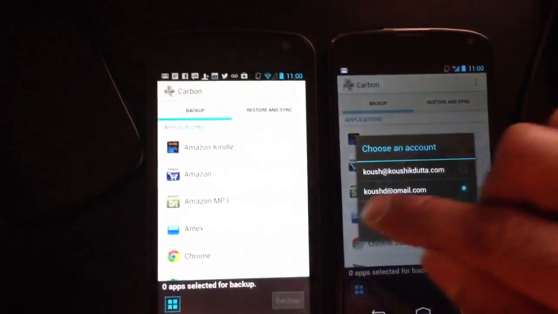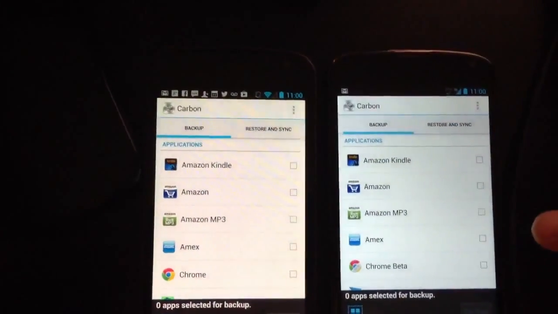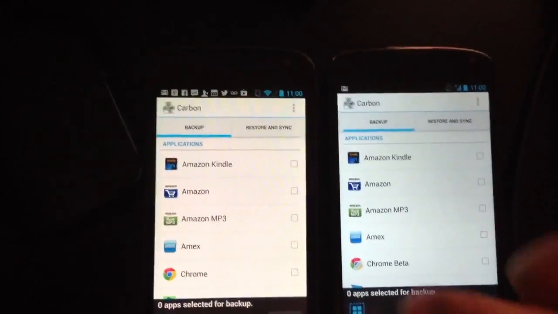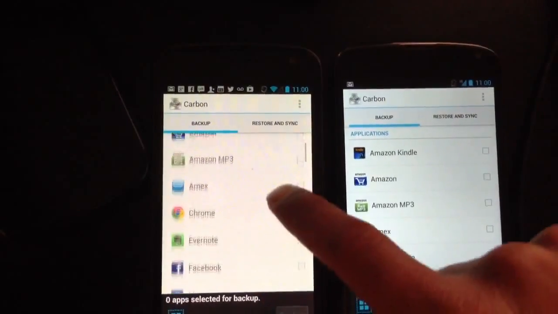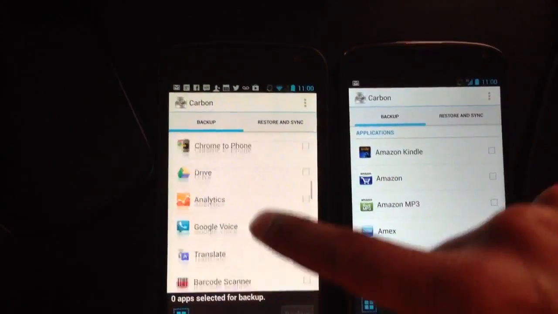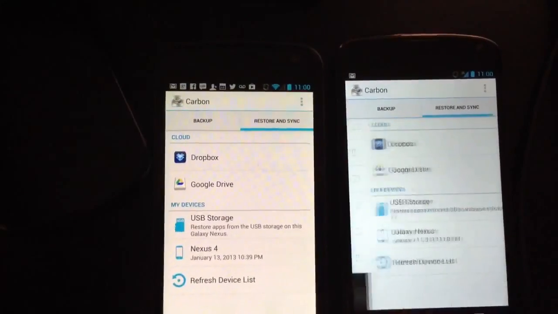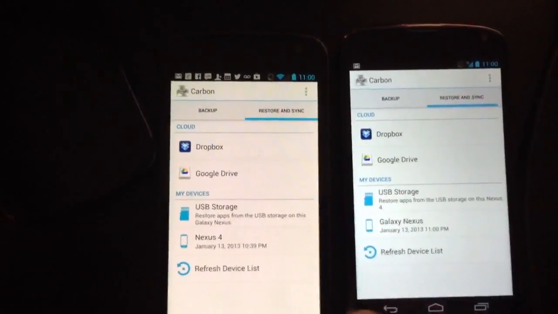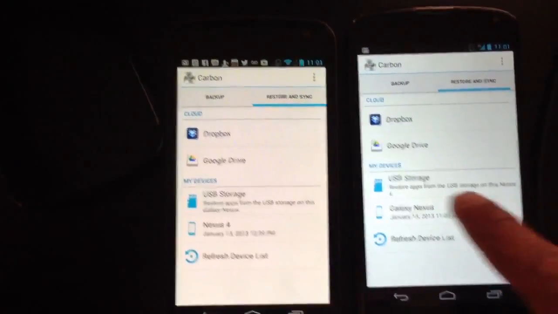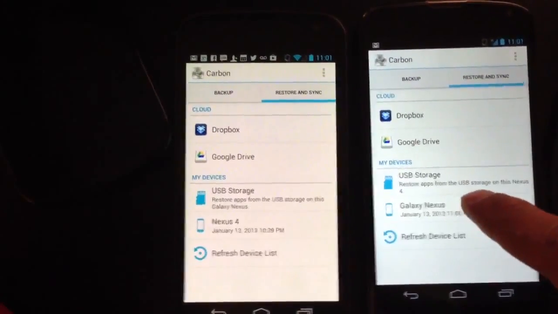And when I log in, that'll connect me to not only my Google Drive, but it'll also connect me to other phones that are on the same account. So I'm logged in, and right away you can see I can back up apps that are on my phone. Nothing too fancy there. But if you scroll over and go to restore, you'll see that on both phones, I can sync apps from the other phone. It's already detected the other phone on the net that is available.